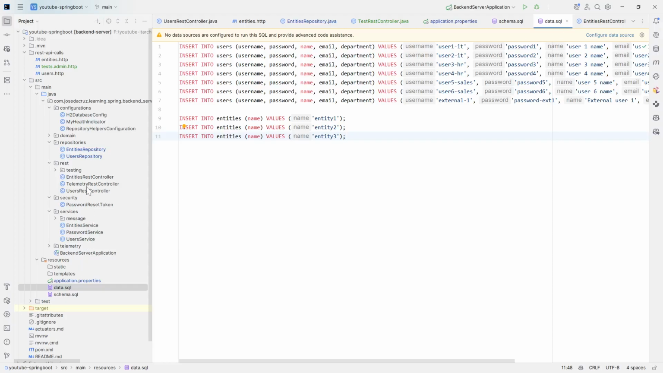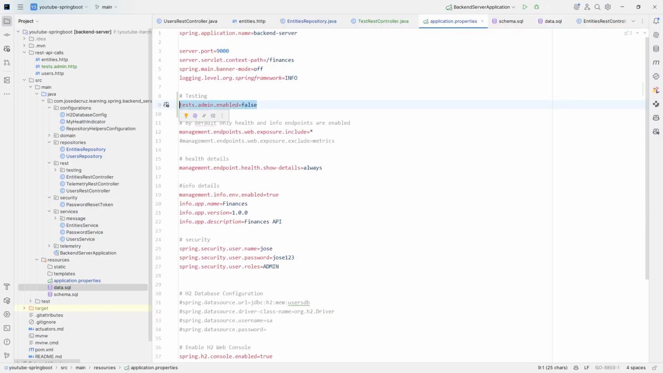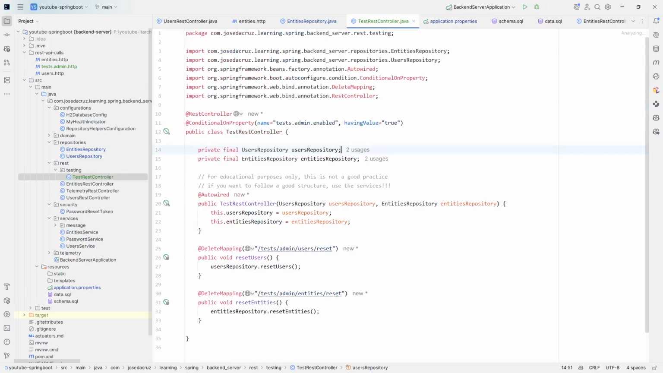And because of that, I created here in the application properties this flag, meaning that when I'm in testing, tests admin enable is false, meaning that I will have a bean, but that bean will only be available when this is true. So the bean is this test controller here. I created this REST controller, but I put this ConditionalOnProperty, which is tests admin enable, the name in the properties file, and it should be true for this REST controller to exist. And this REST controller exposes two endpoints, which are test admin users reset and test admin entities reset. This is quite dangerous to have in production, so don't do it.